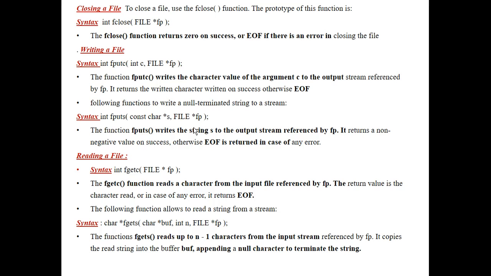That means here I am reading a character. fgetc means I am reading already. I have put some characters into the file by using the fputc function while writing. Now, by using the fgetc function with the file pointer, I am reading those characters that I put in with the putc function.